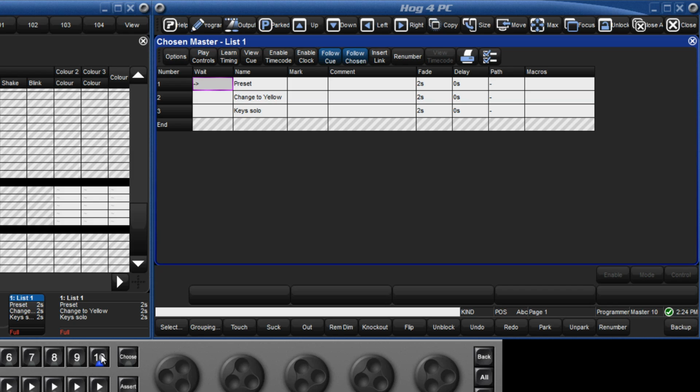There are four columns that directly affect the way cues are played back, and these are wait, fade, delay, and path. The wait time is the time from one cue being triggered before the next is triggered. For example, if I made Q3 have a wait time of 5 seconds, when I press go on Q2, Q3 will automatically play back 5 seconds later.